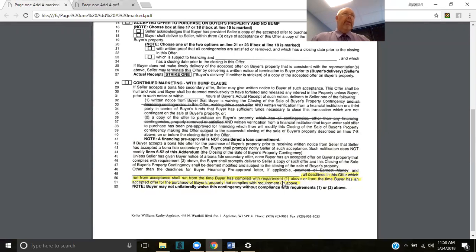Now, there's one other little thing that I think is terribly important for everyone to understand in regards to the bump clause, and that is the next line down here. In the event you've written the offer, you have the bump clause, your buyer now sells their house, gets an accepted offer, and then you go back and notify the seller, hey, I've got an accepted offer here. The deadline in that scenario does not start when you notify the seller you have an accepted offer. It starts when you have an accepted offer on your buyer's property. There could be a day or two difference.